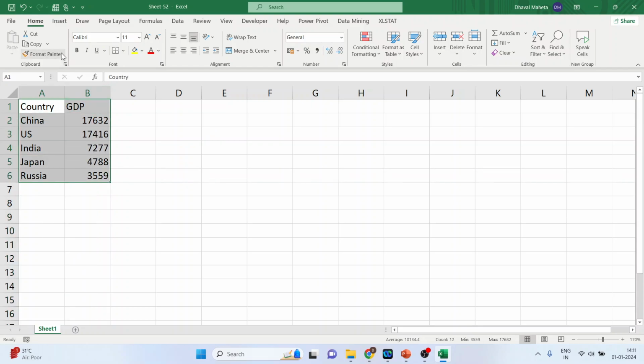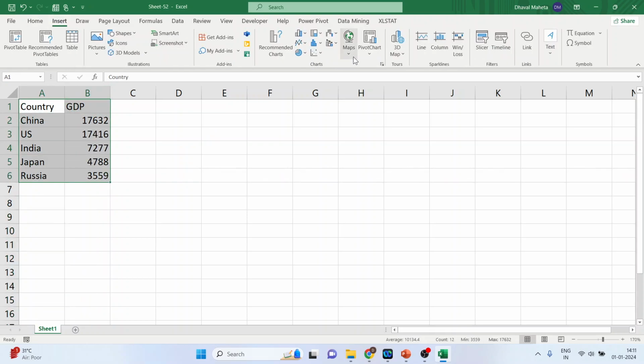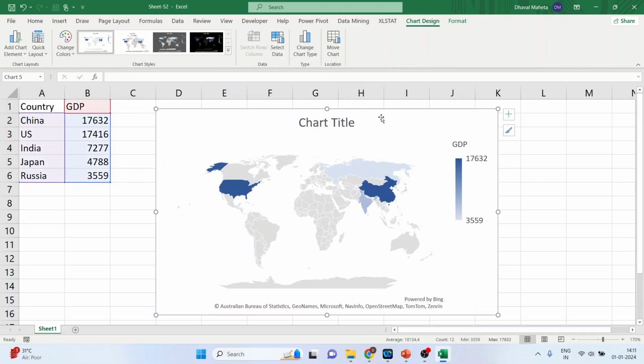Select the data, insert, maps, activate the field maps. Done. So on the basis of the GDP, the gradient of the color will be displayed. The dark blue color represents the highest GDP and the light blue color represents the low GDP. You can also change the chart styles from here.